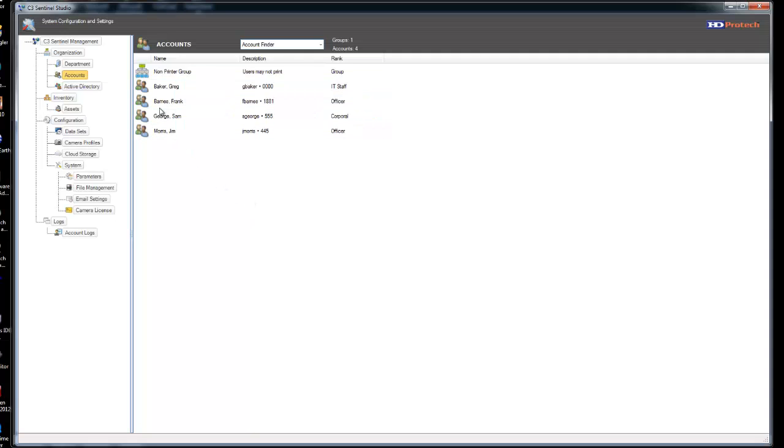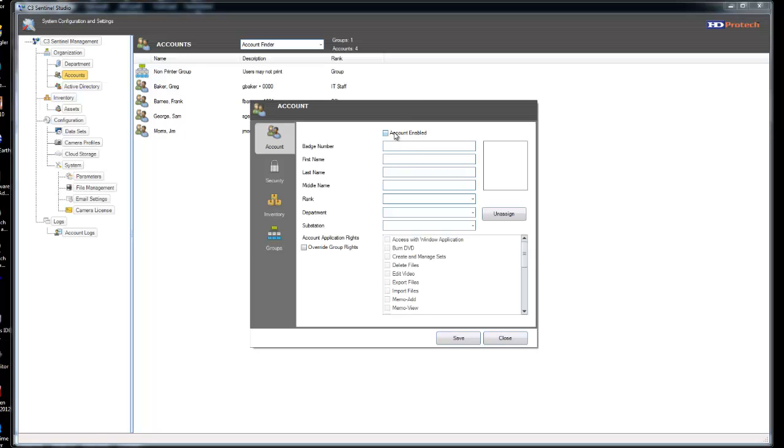Now, the users, let's open one up here. Actually, let's create a new one. Let's add an account. You want to enable the account, so that means they can log in. If you disable one, their login is blocked. Give them badge numbers. I think in the UK it's also like a warrant number or something like that. And so other countries use that.